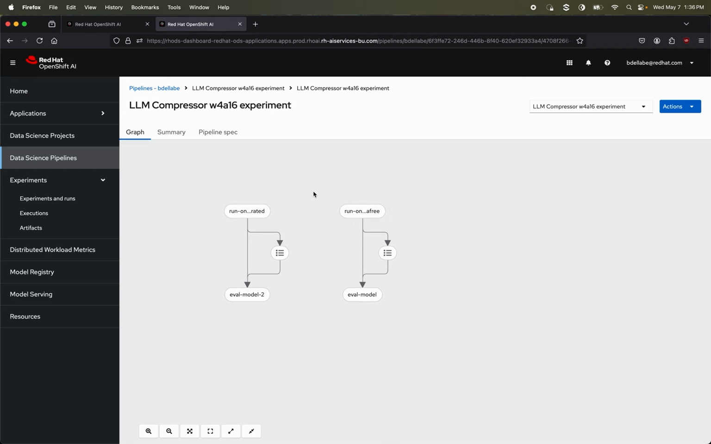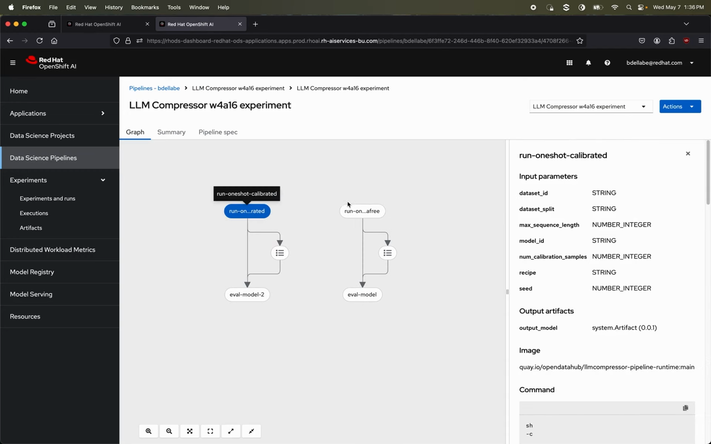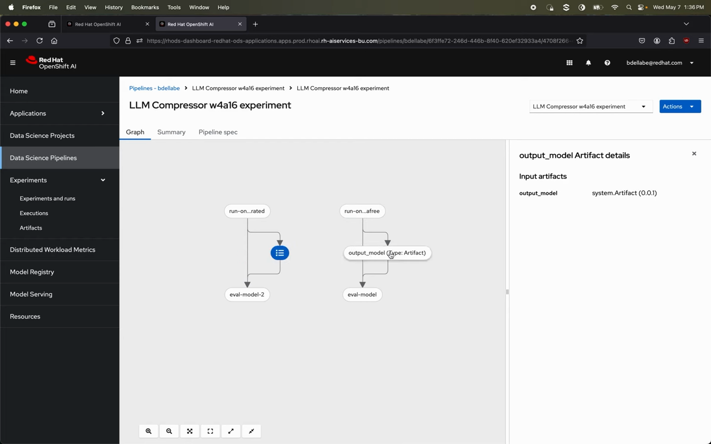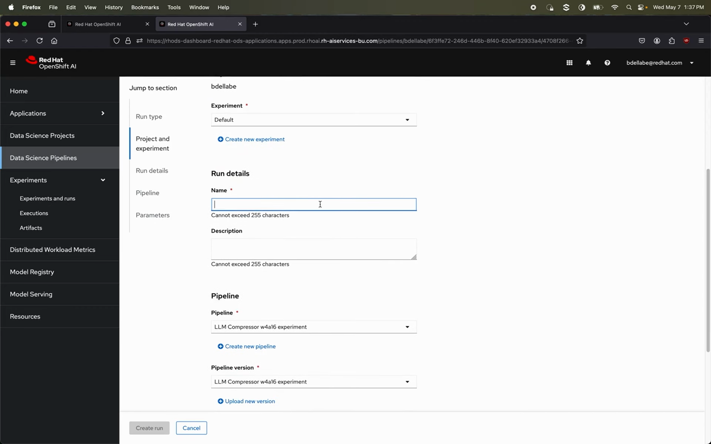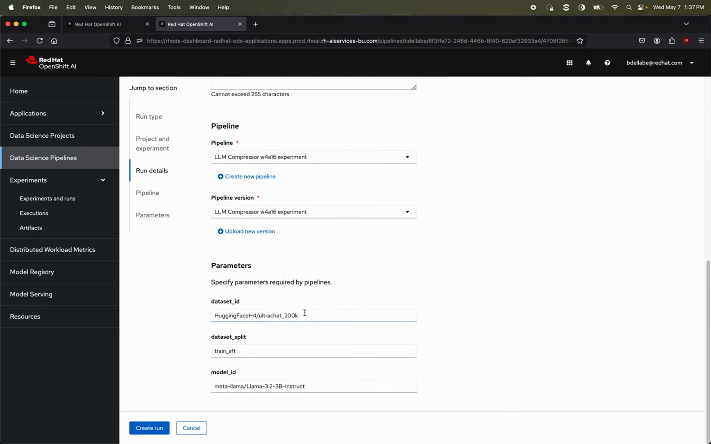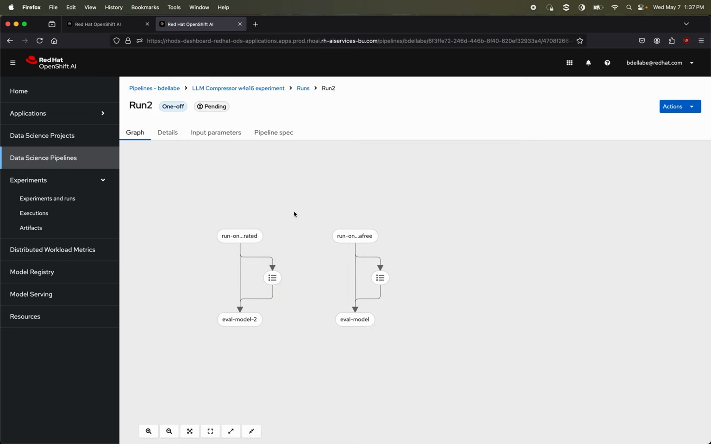And so you can see here this is our calibrated run, and here's our data-free run. It is going to cache that output into an object store that we can access later, and then it's going to eval the models. So I can kick off a run here. Let me just call it run 2. We're going to be using that pipeline, and then if we want to change any of the configuration for the input parameters of the pipeline, we can do that here, but I'll stick to using this UltraChat data set and Llama 3.2. So we can create the run. It might take a moment. You can see it's pending, running now.